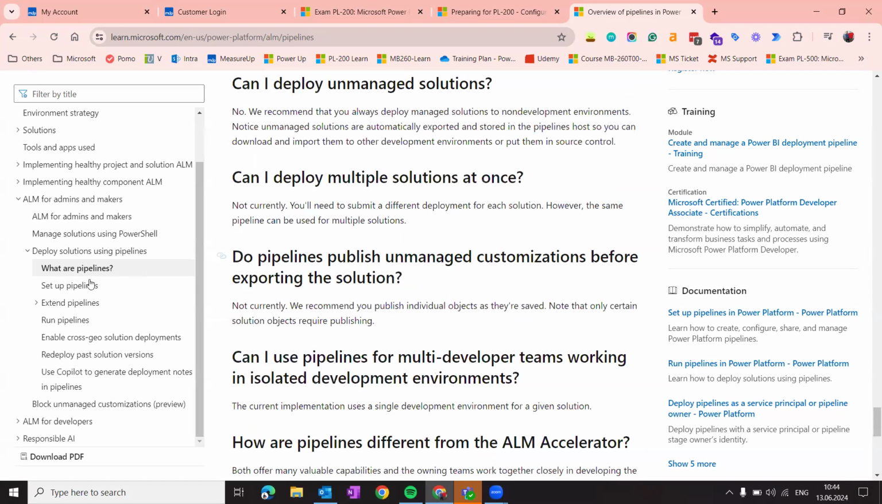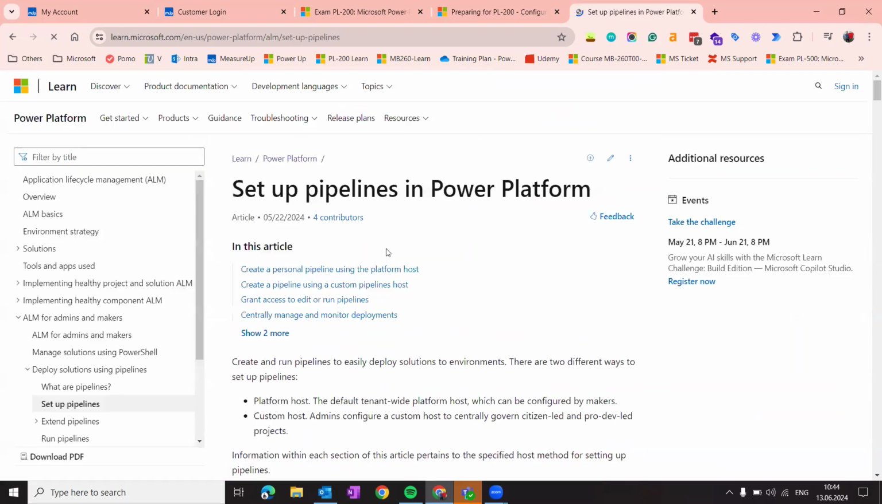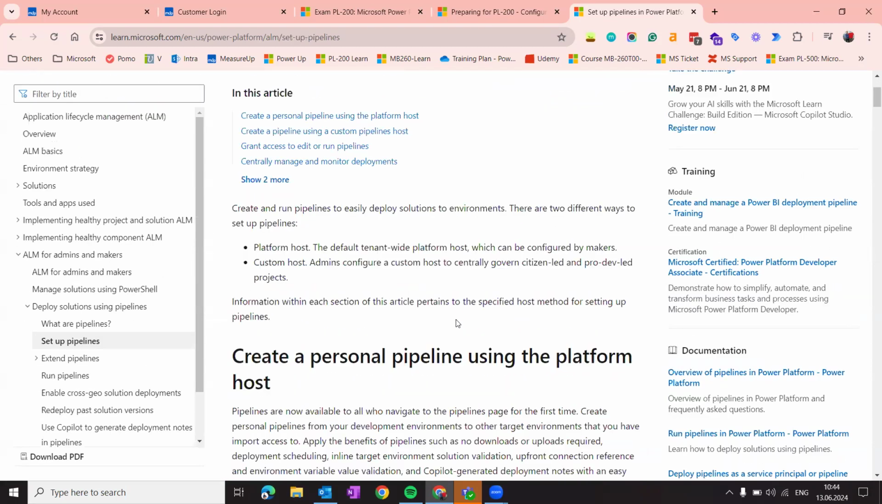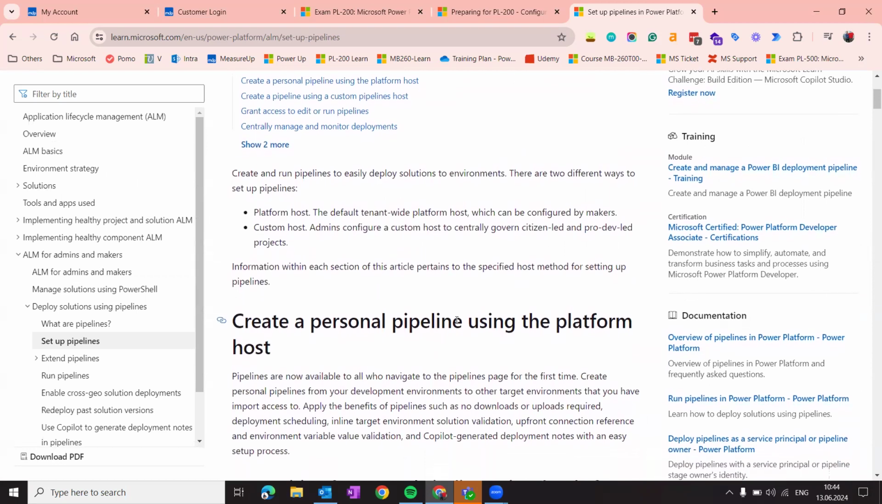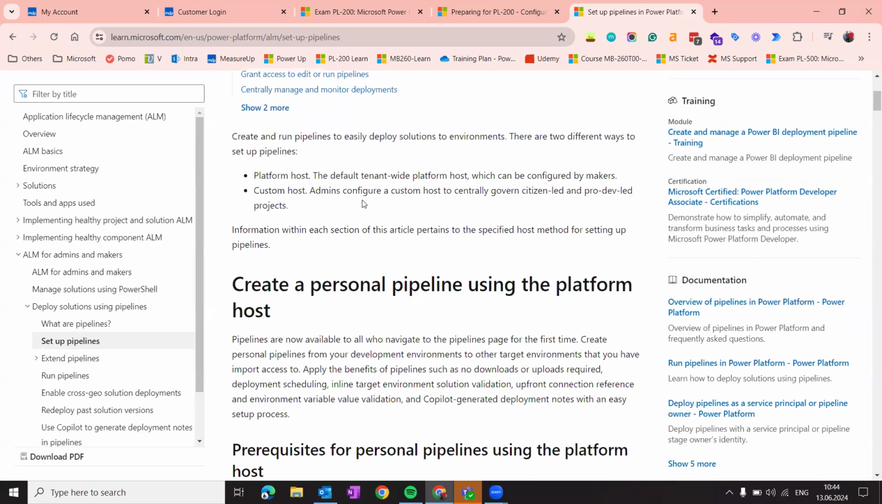So let's get started with setting up the pipeline. Create and run a pipeline to easily deploy solutions to environments. There are two different ways to set up: platform host and custom host. This is the default tenant-wide platform host. Then we have custom host.